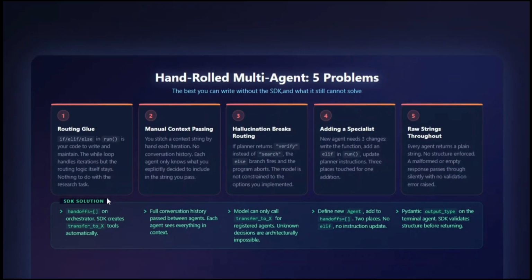There's routing glue, and then there's manual context passing. You see, we are stitching the context, whereas in the SDK the full conversation history is passed between the agents, and there are no hallucination breaks. Here in this case, the planner can return "verify", as I mentioned, and your program breaks, it aborts. If you need to add another specialist, the number of changes required in our code is less, and there is no raw string throughput.